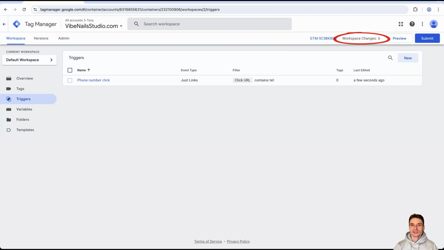Now look at the changes counter. It shows 6 changes. This means the changes are not published yet. We're not writing code manually, but the system is generating it for us. This code hasn't been published to the website yet. To publish it, we'll need to click Submit, but we'll do that later.